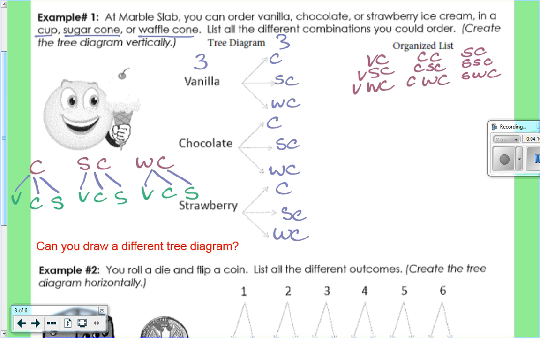Okay, we're going to go ahead and apply the fundamental counting principle. How would we do that? That's kind of what Addie did for the warm-up. She had the total amount instead of the list. How do we do that? You do 3 times 3, because there are 3 options for ice cream and there are 3 options for containers. 3 times 3 is 9. So notice you have 9 outcomes here.